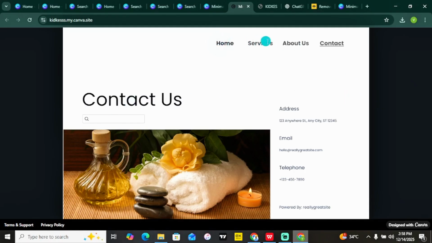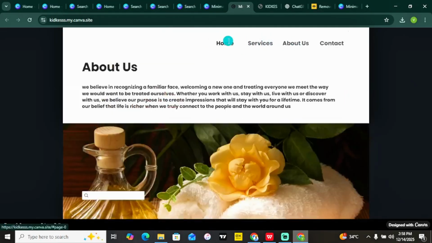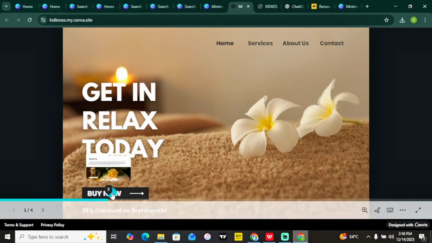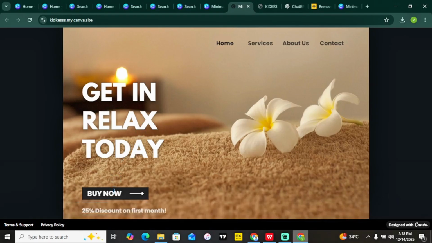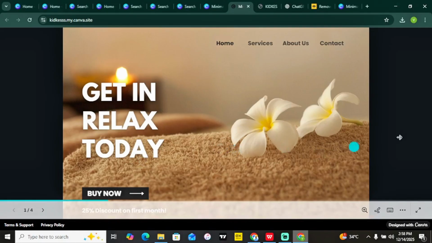So if I come here, let's just go to home and I click on buy now. What did I even put for buy now? I can't even remember. But the main idea I want you all to understand is that with this landing page, you're able to pull links that will redirect your buyer to where they can buy a product or service. It's more like a convincing page for them to finally buy whatever you're selling.